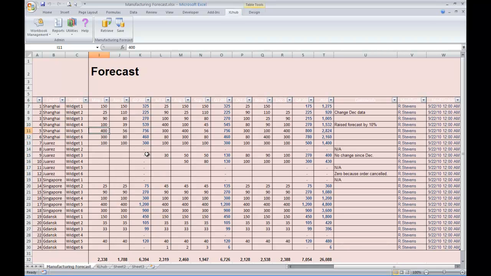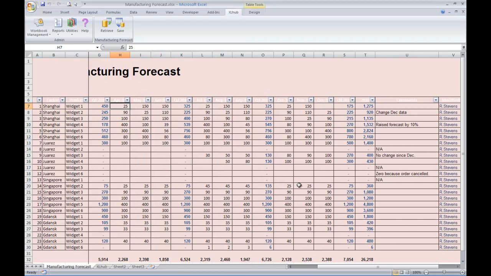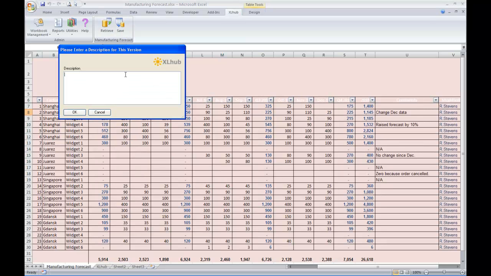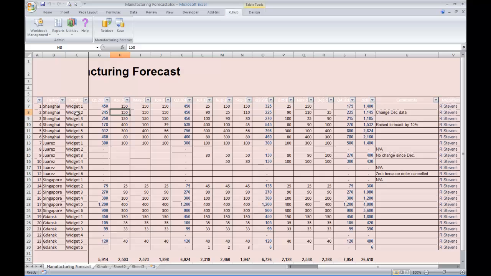I can make more changes. For example, if my forecast has now changed and these numbers have gone to 150, 150. In fact, let's just make all of Q2 equal to 150 just so that we can recreate this for the Shanghai factory for this widget. I can save this data again. So now this data has also been saved in XLhub.